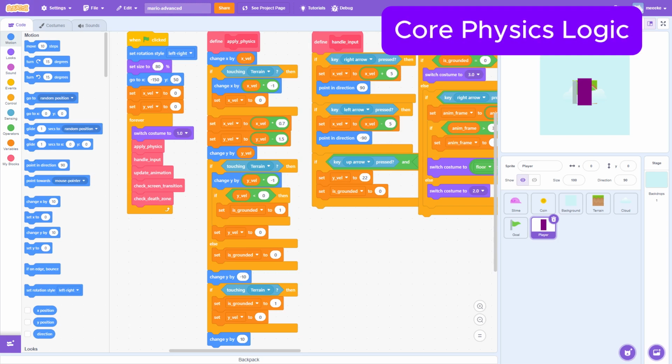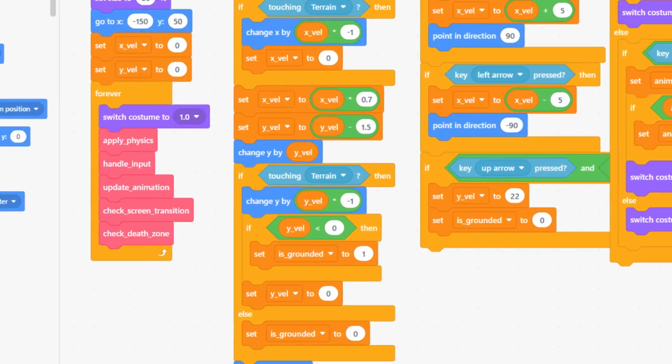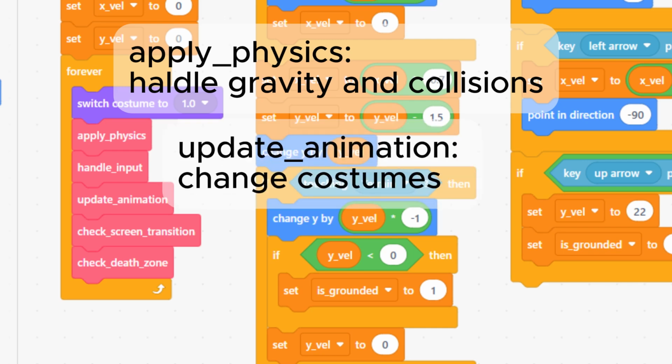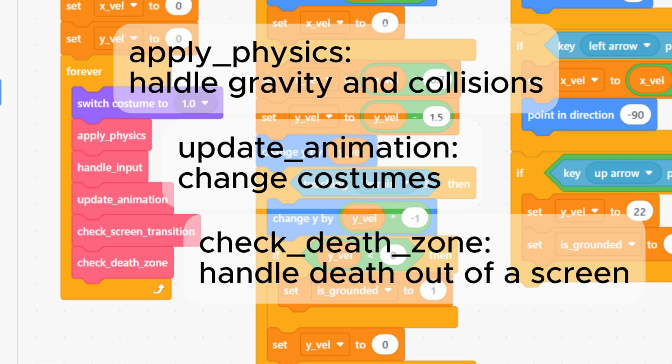Here is the core part of the character's movement. We use apply_physics to handle all our gravity and collisions in one clean block. Update_animation to change costumes according to the player status, and check_death_zone to handle what happens when the player falls off the screen.